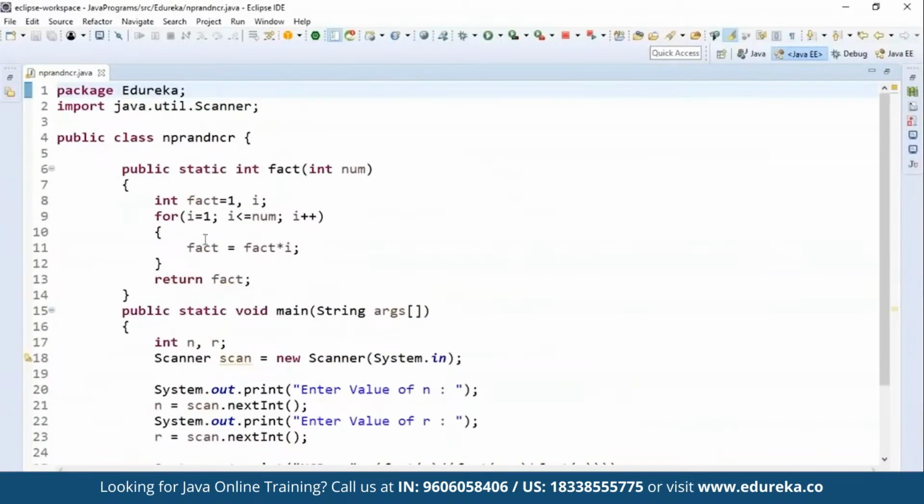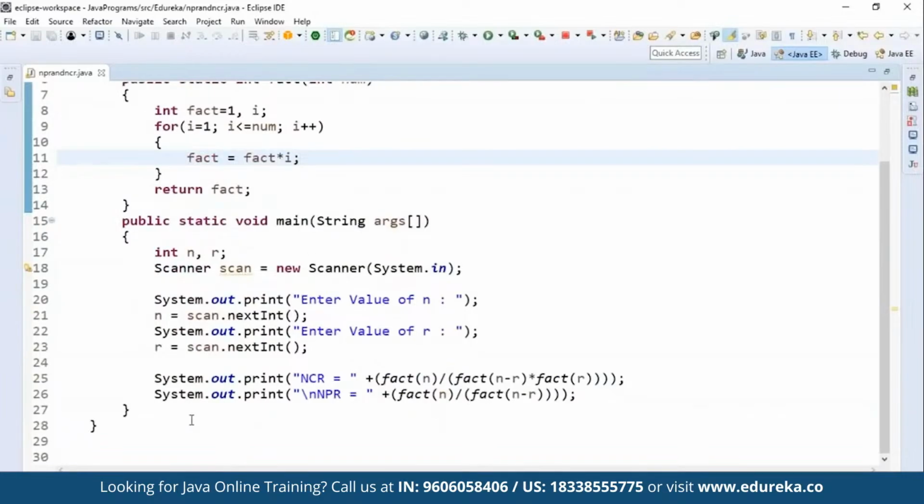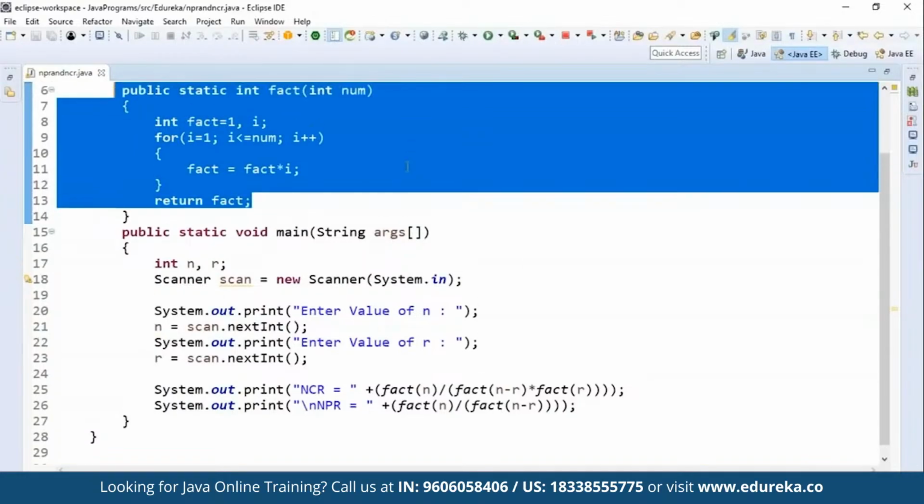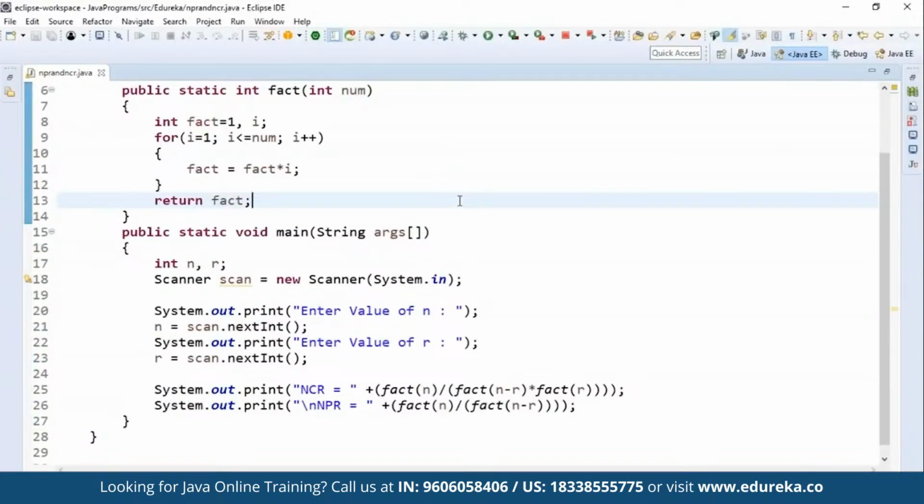So first, I'm going to create a static integer method. First I'm going to calculate the factorial of a number that I'm going to enter. So fact is equal to 1, and I'm declaring int i. So for i is equal to 1, i less than or equal to num, where num will be the value of n, and increment i. So I want to calculate first the factorial of a number, that is fact is equal to fact into i. And then I want to return that. And now the actual part comes over here. Whatever it calculates is the factorial, because as I have told, it's nothing but n factorial divided by (n minus r) into r factorial, right?